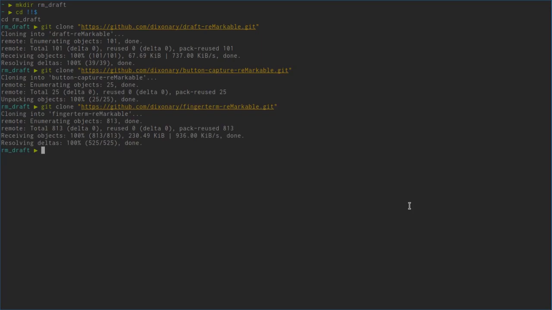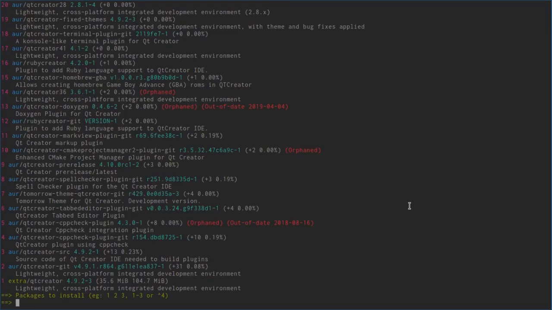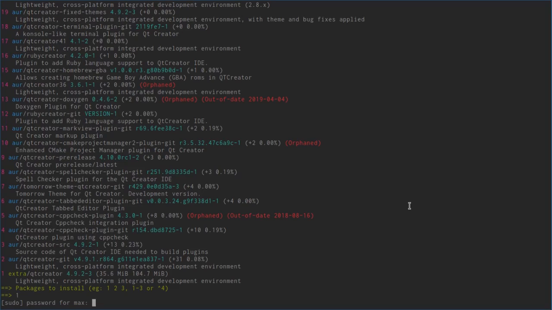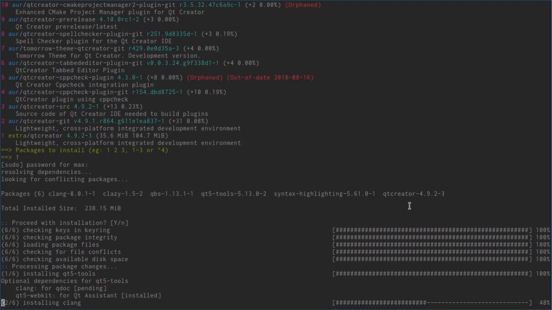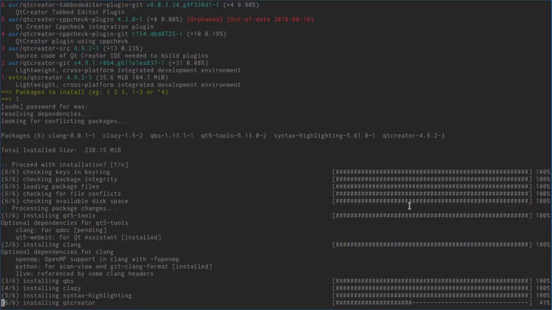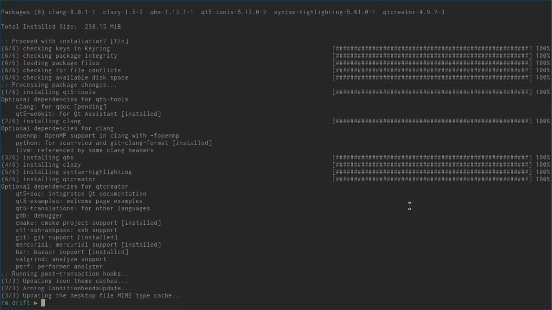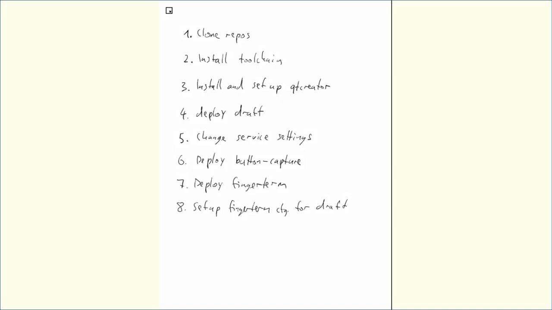Next thing we need to have is qtcreator. How you install that obviously depends on your distribution. In my case, I'm using Arch Linux with Yay, so I can just do yay qtcreator. And there we go. At the bottom one in the extra repository, we have qtcreator, so let's just install that. And we're done. So we are done with step 1 here. We cloned that. We installed qtcreator. We didn't set it up yet, but that's alright.